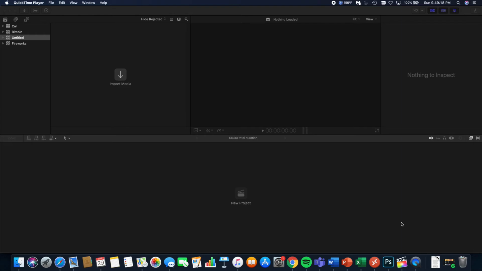So, today's video I'm going to be going over the basic window configuration of Final Cut Pro. So, once you open up Final Cut Pro, it might look something like this.